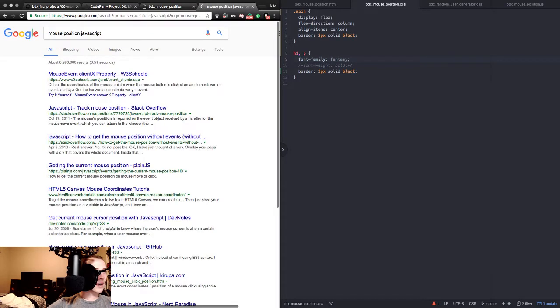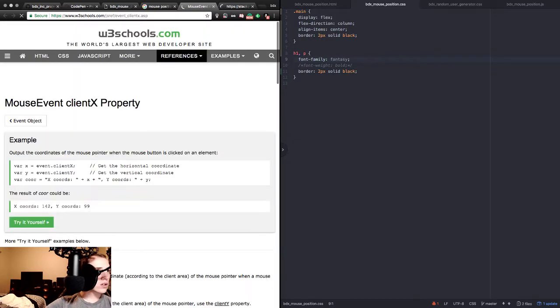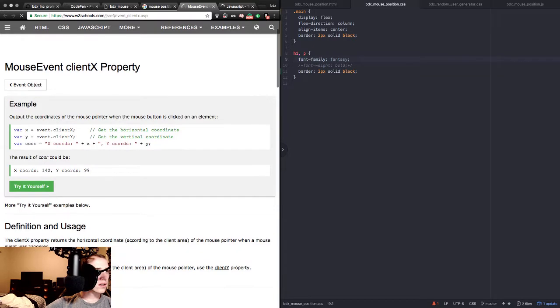Mouse event click and track mouse position. Let's see what those lead to. As we go down the rabbit hole, what do we find? Event client X, the horizontal coordinate, variable Y. Event client Y, variable coordinates, the X coordinates plus X, Y coordinates, Y. Result, X coords, Y coords. Is it really that easy?